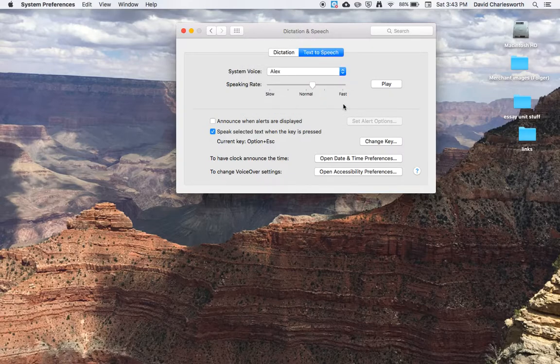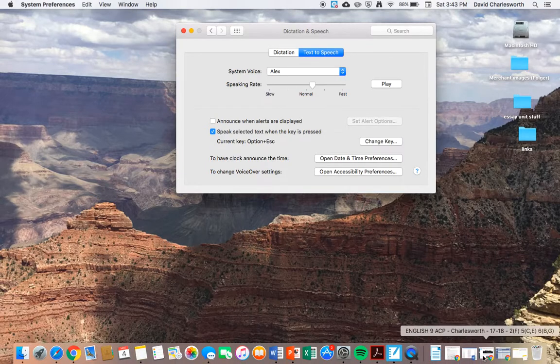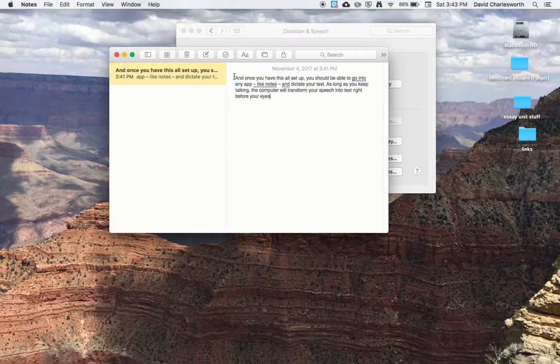So once that's all in place, you're ready to turn any reading task on your computer into a listening task. So I'll show you how it worked in the notes, which we did for dictation. So I'd go here and I'd press my shortcut keys again. For me, it was the Option key and the Escape key at the same time. And so once I do this, it will turn this into spoken word. And once you have this all set up, you should be able to go into any app, like Notes, and dictate your text. As long as you keep talking, the computer will transform your speech into text right before your eyes. Okay, so that's how it worked there.